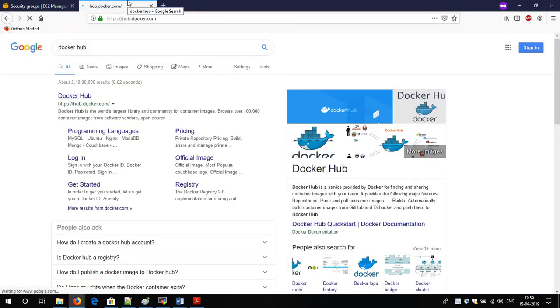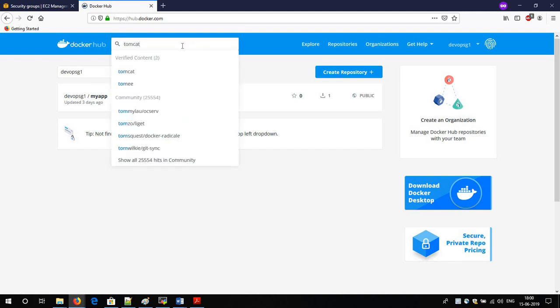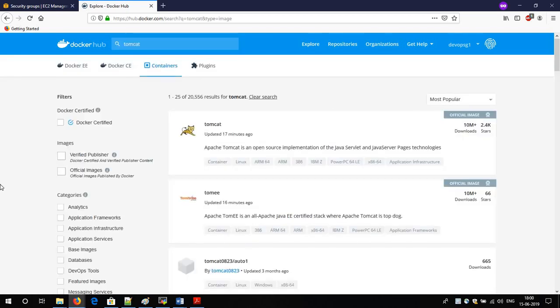Okay. As I had already logged in earlier in Docker Hub, it hasn't asked me to log in again. So let me search here for Tomcat. I can search for any of the packages or images which I want to install. So see, I searched for Tomcat. What message am I getting over here?